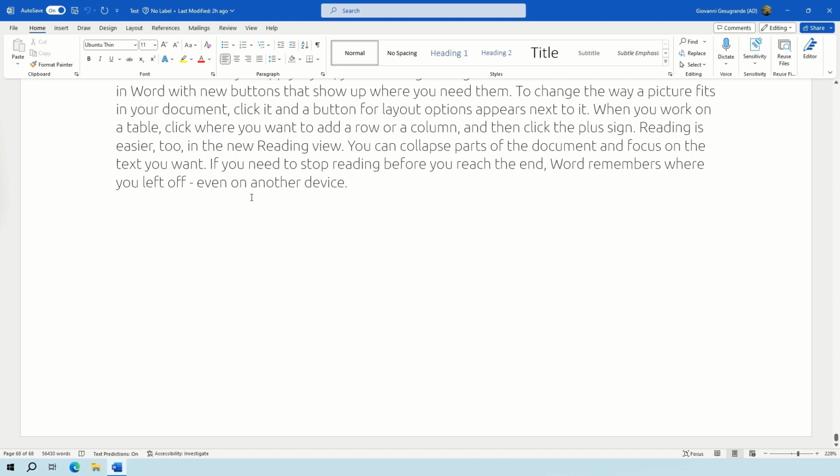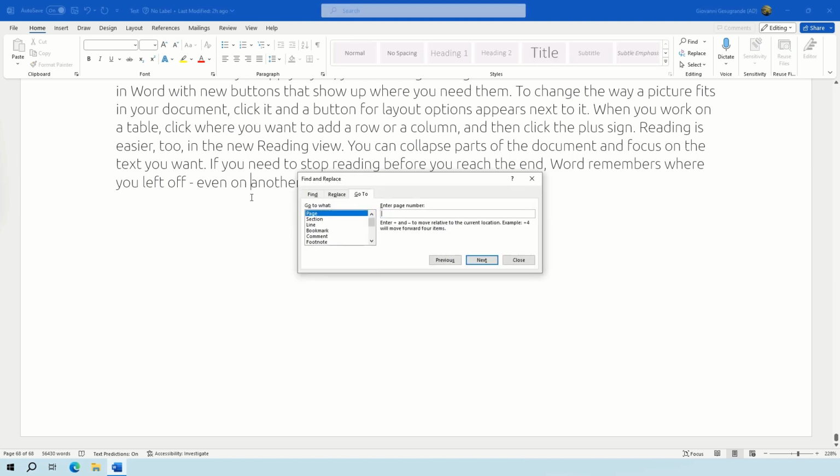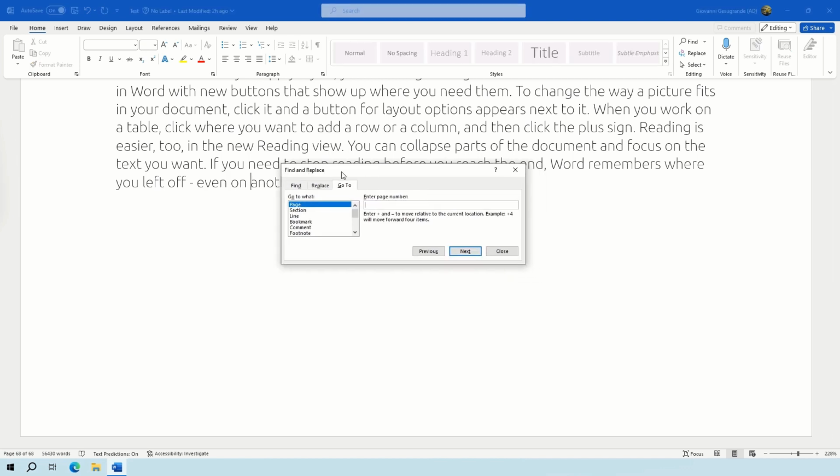And finally, we're going to have a look at the Go To dialog box to navigate through your Word document. To bring this up, you can hit Control-G. And as you see, you get the Find and Replace window, but on the Go To section. As you can see, there are choices of what you can go to, be it a page, a section, a bookmark, a field, an object, a line, whatever it is, it's in this Go To box.